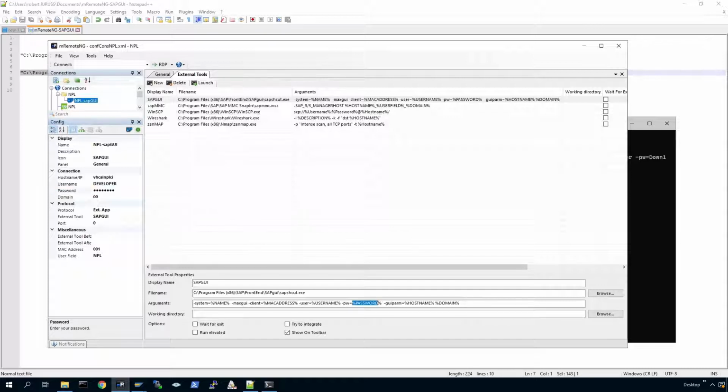So you're going to need to be careful whether you really want to use the passwords at this point. You could always have SAP Gui prompt for the password, so you can manually enter it. Here, as it's the demo developer system and the password's well known and I've not changed it, I've just hard-coded it in the actual mRemoteNG parameter there.